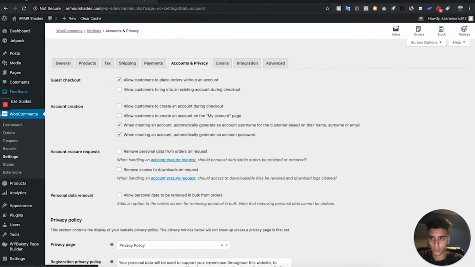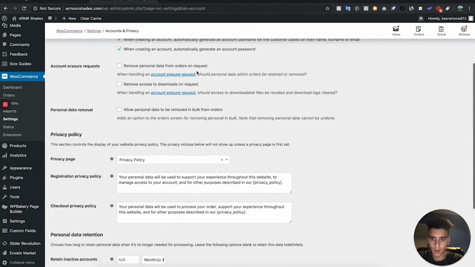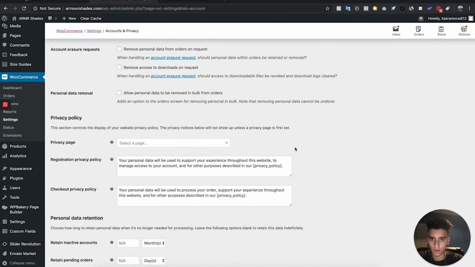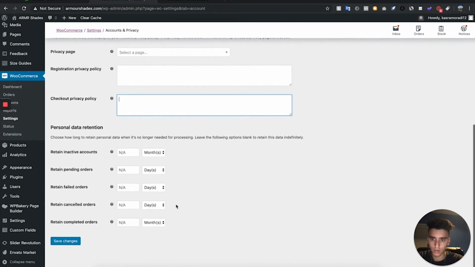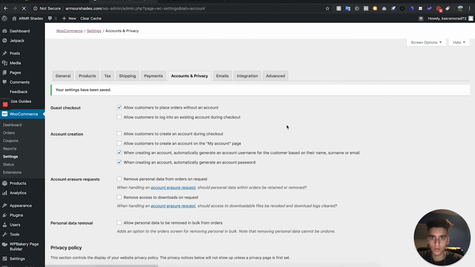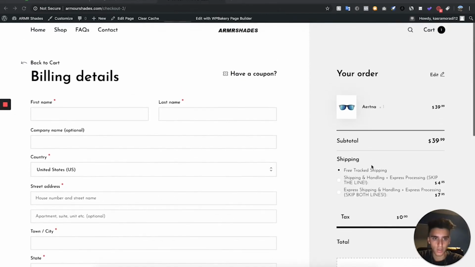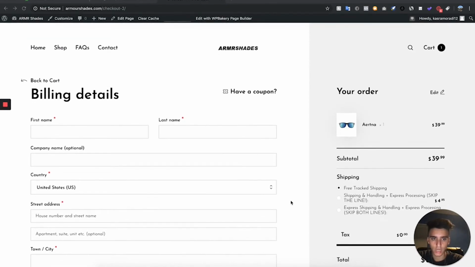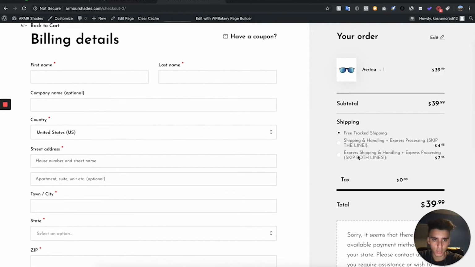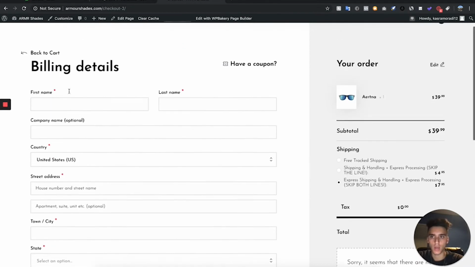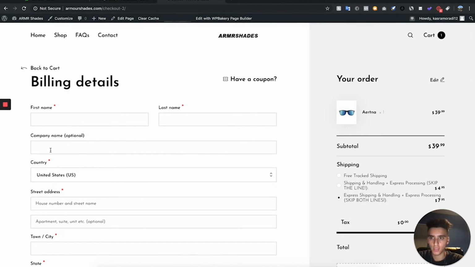What you guys want to do is go to accounts and privacy, remove this privacy policy page. Take these out because it's going to show it at the checkout screen, and then save that. And that should be it for the internal stuff. This is what it looks like now on the checkout page. So it has all these options they can select, and this is how you get those extra like $5 per order.